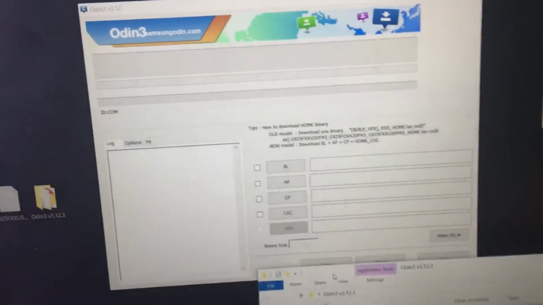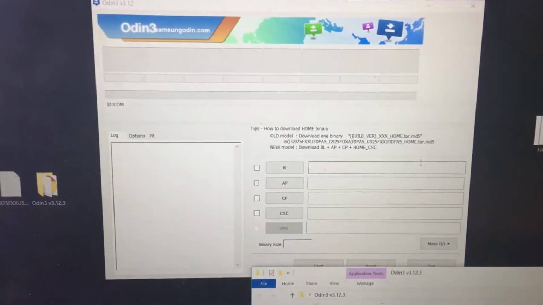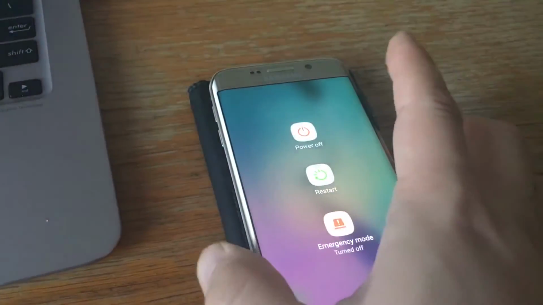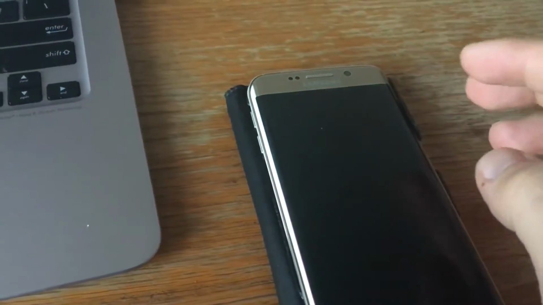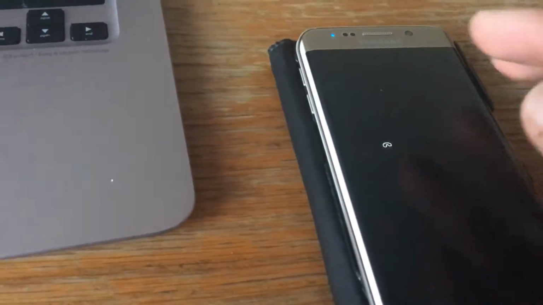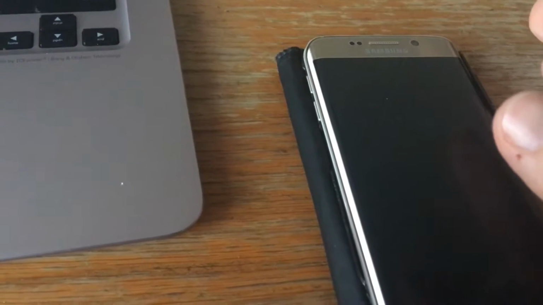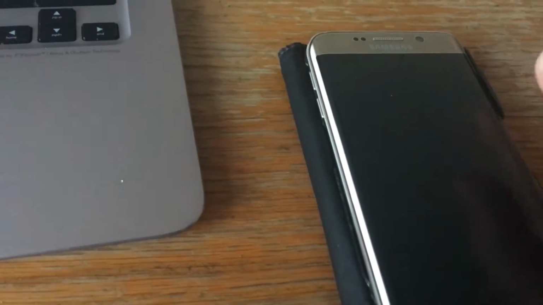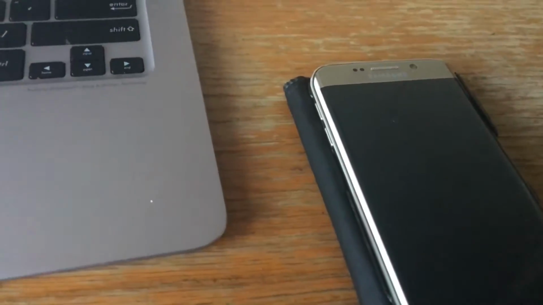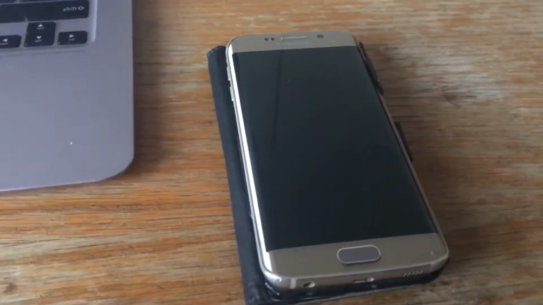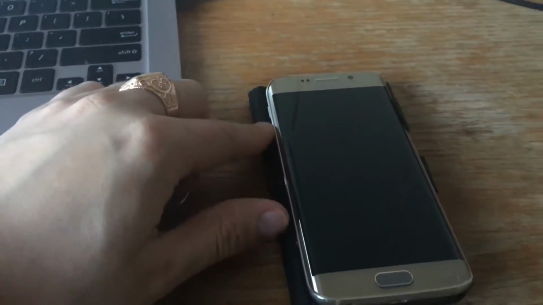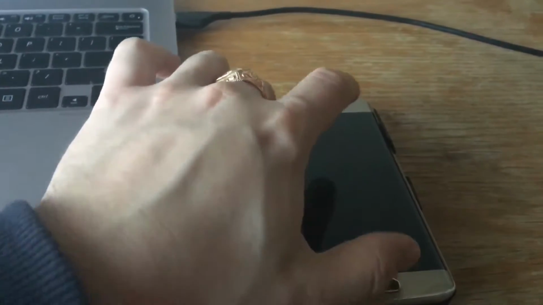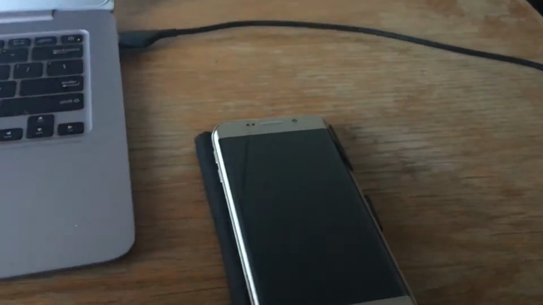Now what we have to do is turn off our device. So just power off, and once it's completely powered off, wait a little bit, maybe 5 seconds, that's enough. And now you will have to press 3 buttons simultaneously. You can start with volume down, home button, and power button, and I will do that now.